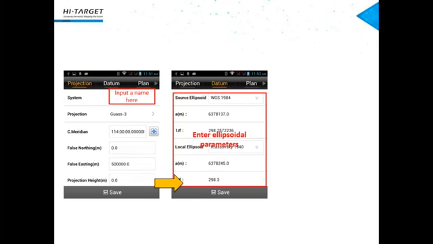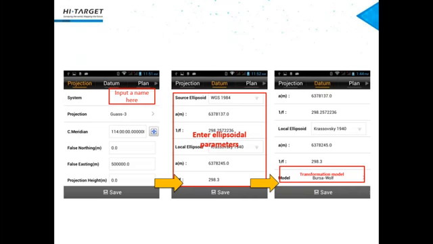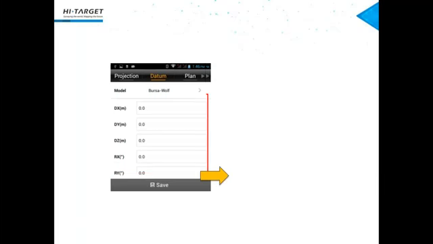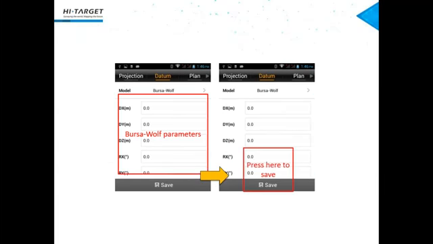Check the projection and enter ellipsoid parameters. And also you can choose the transformation model and input the Bursa-Wolf parameters you have. And then press save. After that, the parameters will be changed. Okay, these steps include common coordinate system and projection configuration.